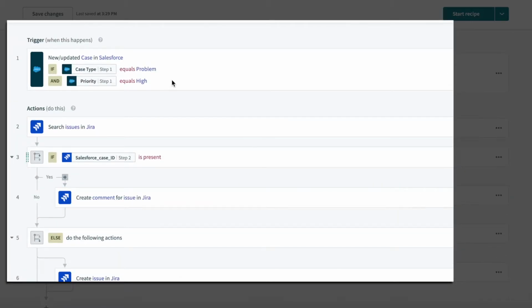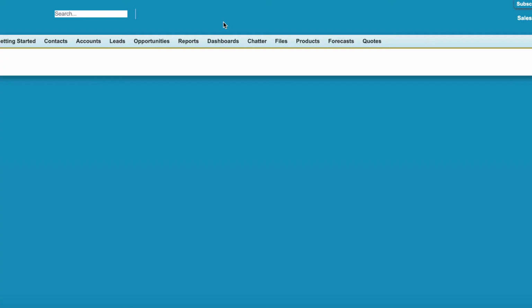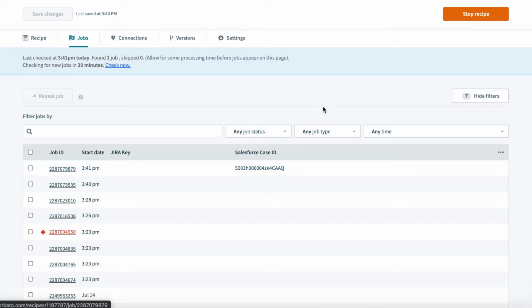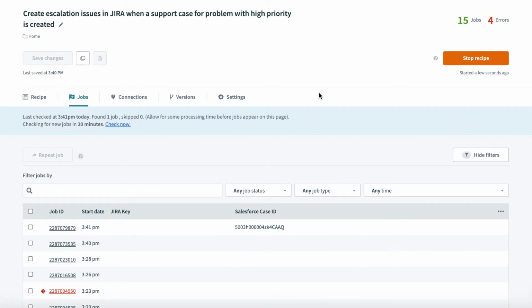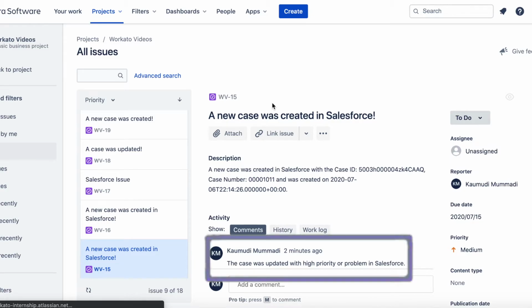To recap, we searched our issues in Jira when a new case was created to see if the case was already present. If it was, we updated the issue with the comment, and if not, we created a new issue. To test, I went to Salesforce and added a description to the case information. As this is an update to an existing case, the conditional we had created should be true, and it should create a comment for the issue in Jira. As you can see, the job was successful, meaning it had updated the Jira issue with a comment, saying that the case was updated.